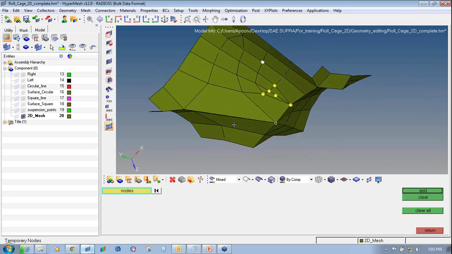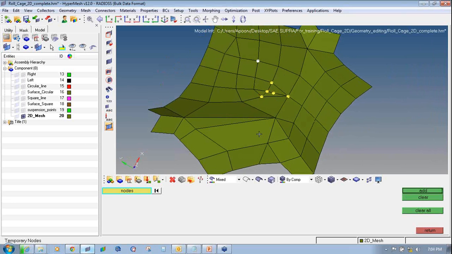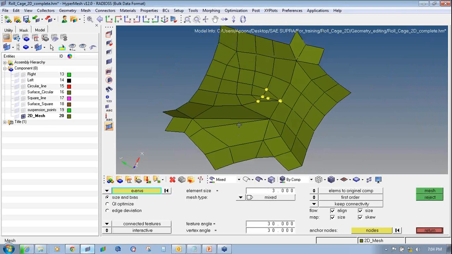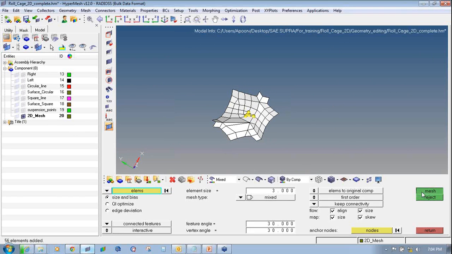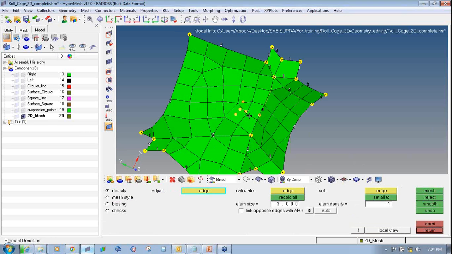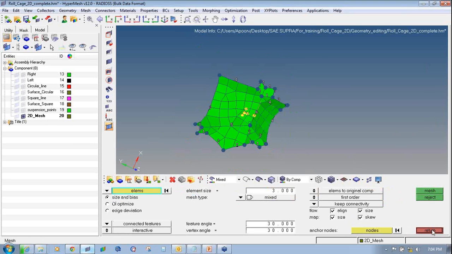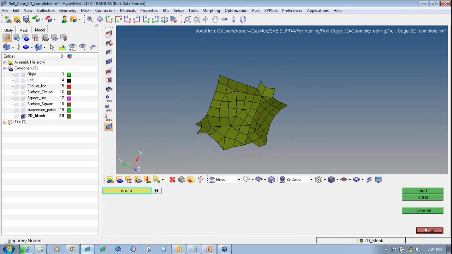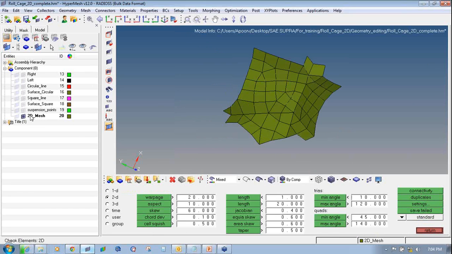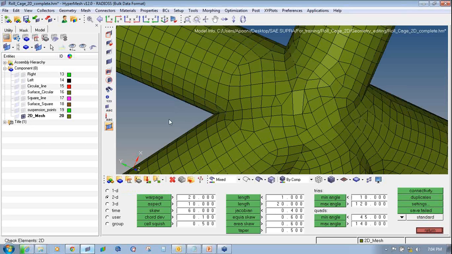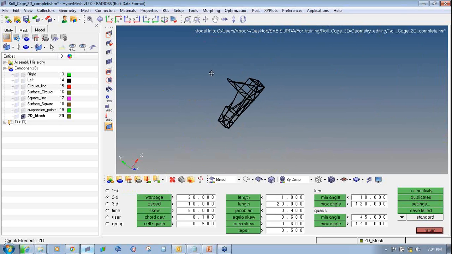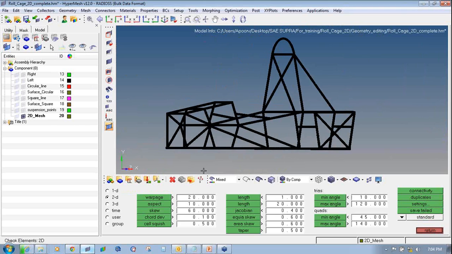Here also you can see these elements are not proper, so you can select these elements all and say mesh, click return to accept this meshing. Then press shift F2 and say clear all. On and off the meshing. Again aspect ratio, all are passing. Jacobian, all are passing. Then length.